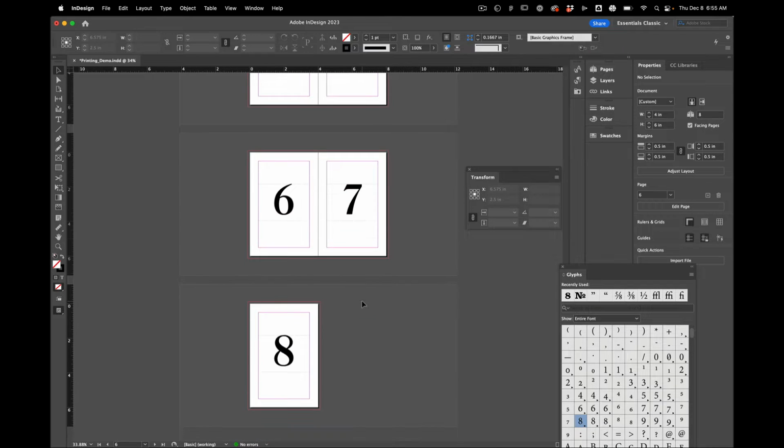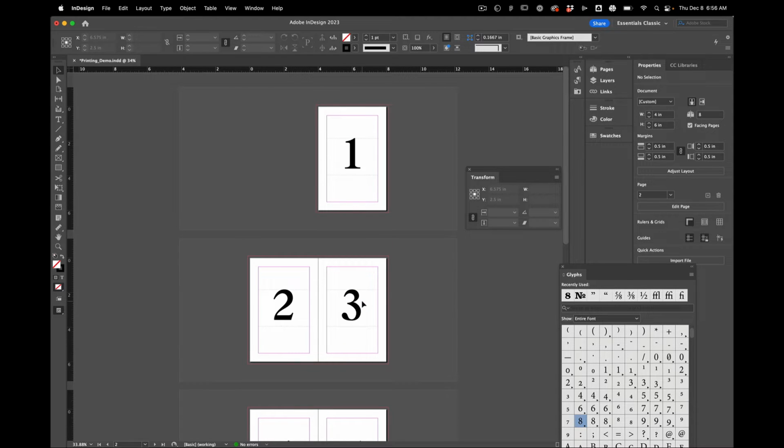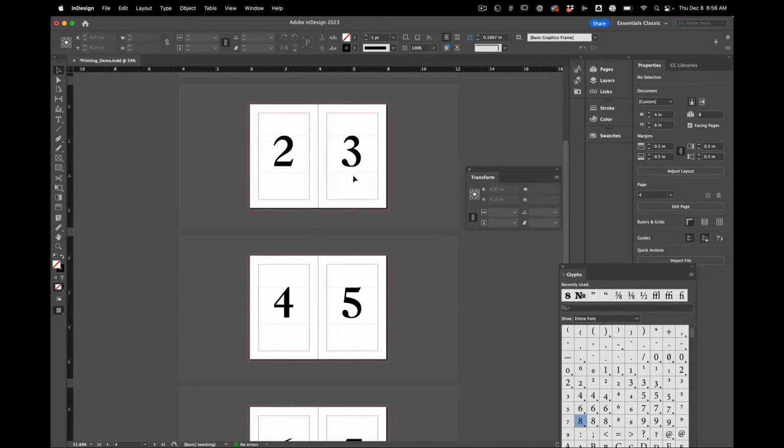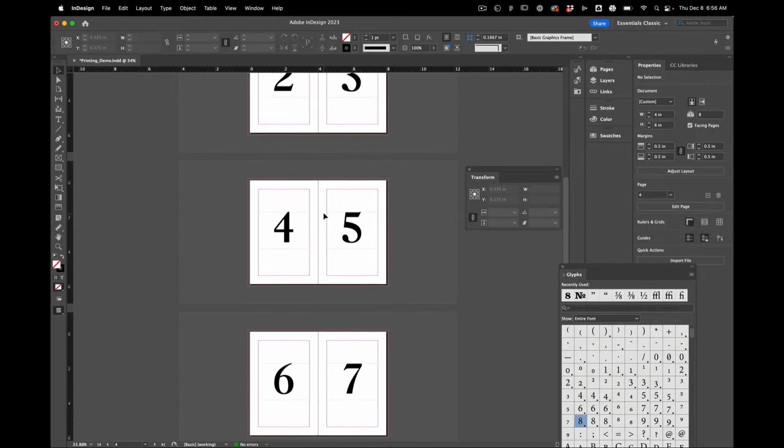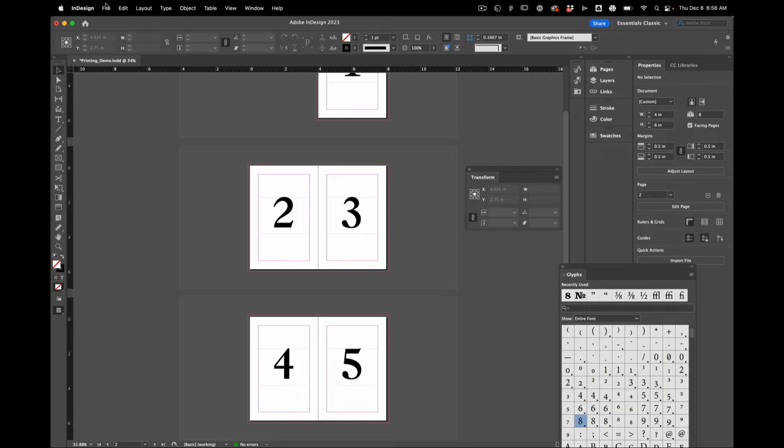Hello. So for this, we're going to print out an accordion folded booklet. Accordion fold is one of the simpler ways to make a book because you print on one side of the paper, so you don't have to do double-sided printing, and your book can be set up as a multiple of two.